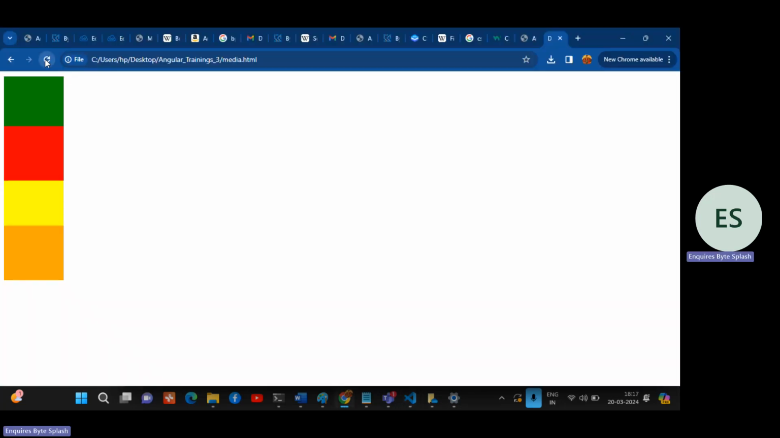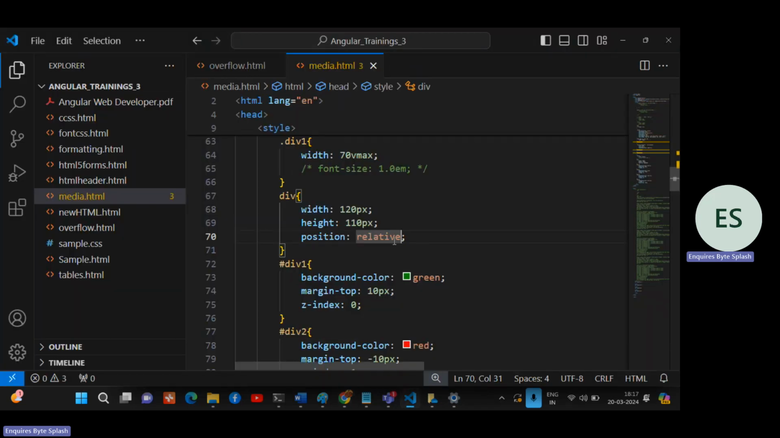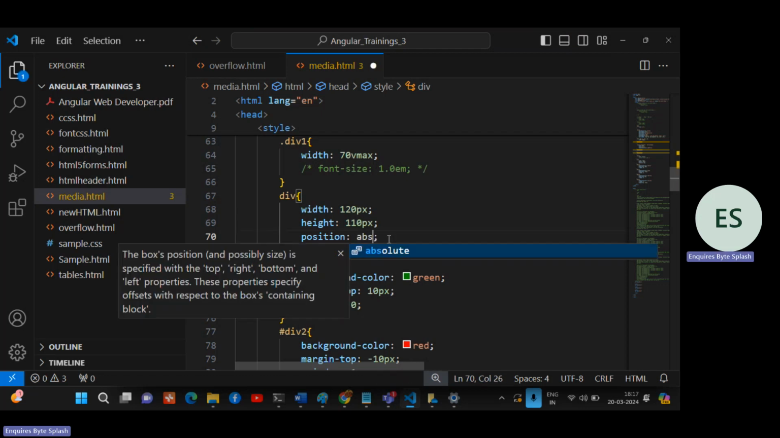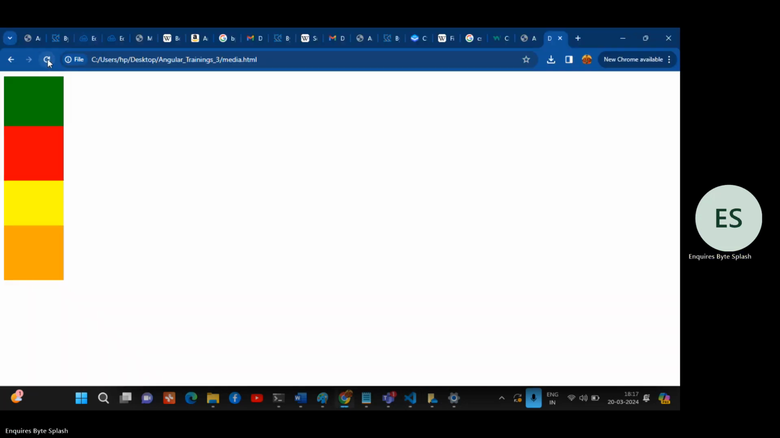Now I will give the previous element relative. It's fine, it is the same, because static and relative work the same, but Z-index will not apply. Now, in order to apply Z-index, you need to give absolute. See now, everything is overlapped with each other with Z-index.